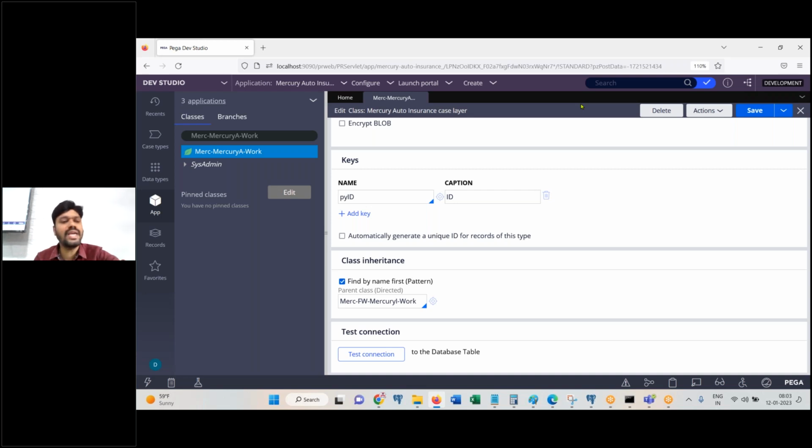Okay. Now, why do I have pattern inheritance? Why do I have direct inheritance in Pega? Why two inheritances in Pega? See, if a class wants to access the functionalities of another class, you make the other class its parent class. That's it, done. Why we need two types of inheritance in Pega? That is one question here.